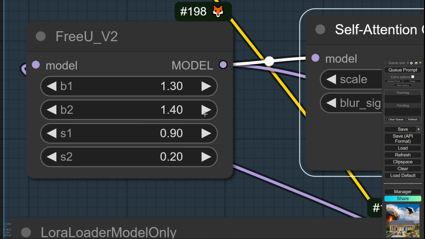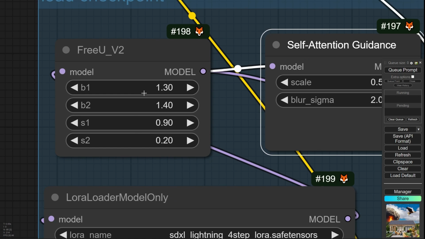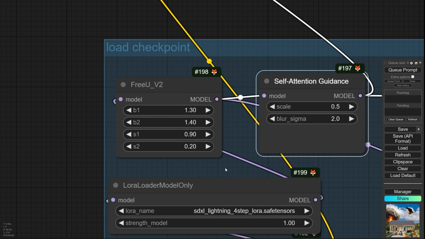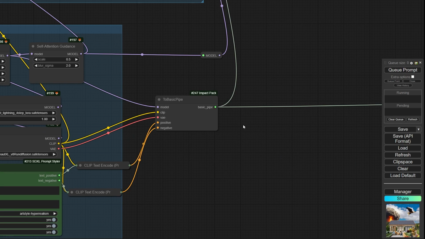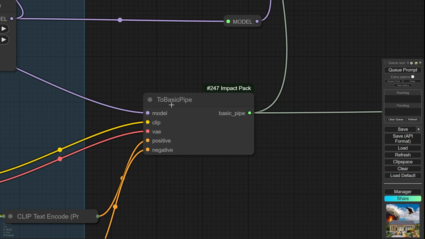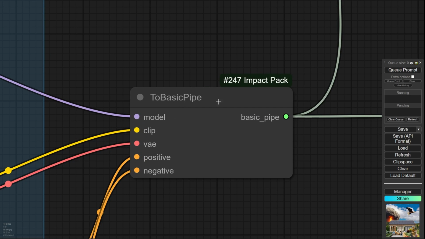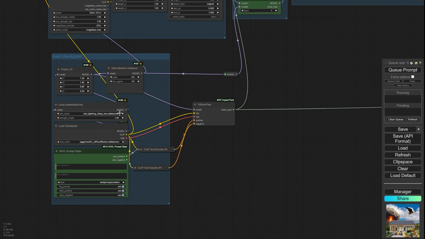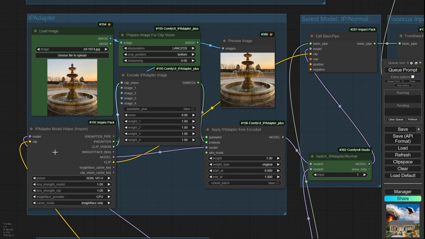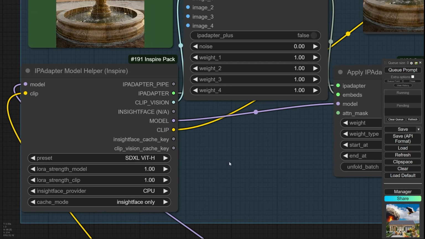About the FreeU V2, it's very important to use exactly these numbers when you are using SDXL, because for example, these numbers will be different for SD1.5 or other checkpoints. To keep my workflow simple and clean, I am using two basic pipes from Impact Pack extension for transferring my checkpoint data. In this area, I am loading my IP adapter.